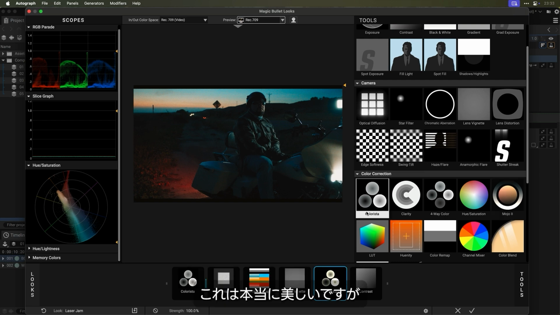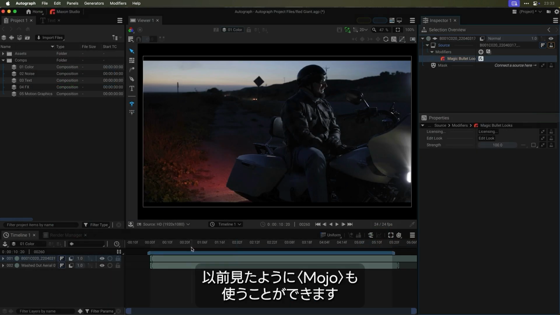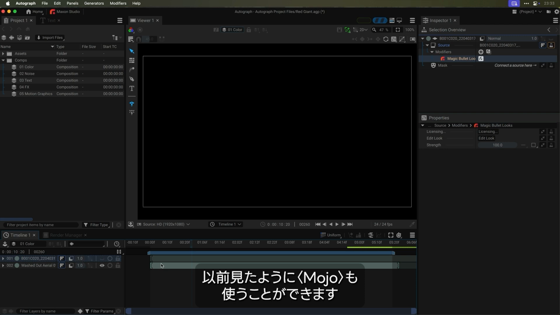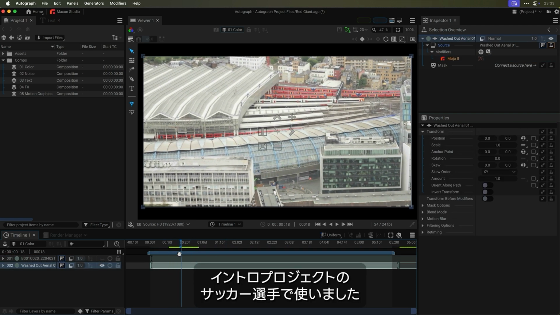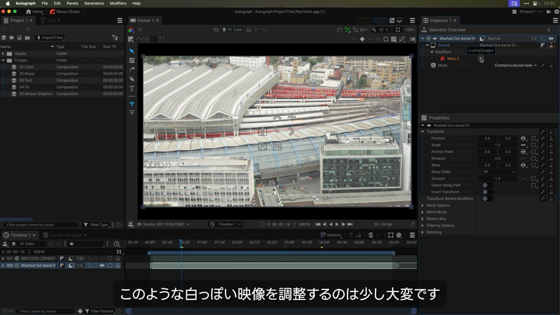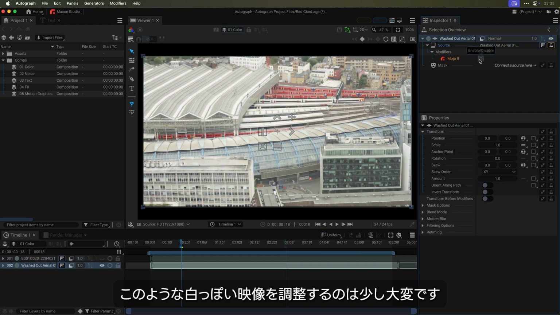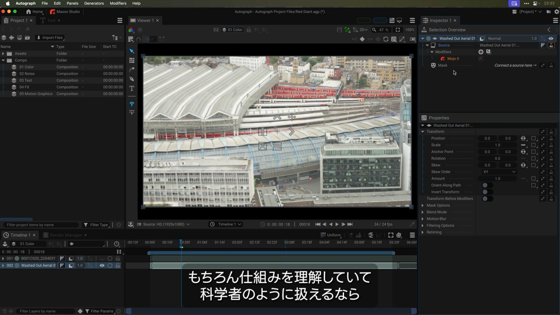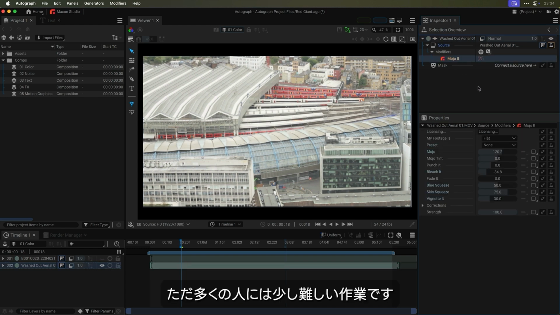Now, this is absolutely gorgeous, but I'm going to go ahead and press the X key without saving just to close this. I could also use Mojo, as we've looked at before with the soccer player in the intro project. Select this footage, apply Mojo, and there we have it. It's kind of tough to work when you have this really washed out footage. And again, if you know what you're doing, as you're a scientist, you know about the in white point, out white point, and the difference there and how those are remapped, then that's great. But for a lot of folks, that's a little bit challenging.